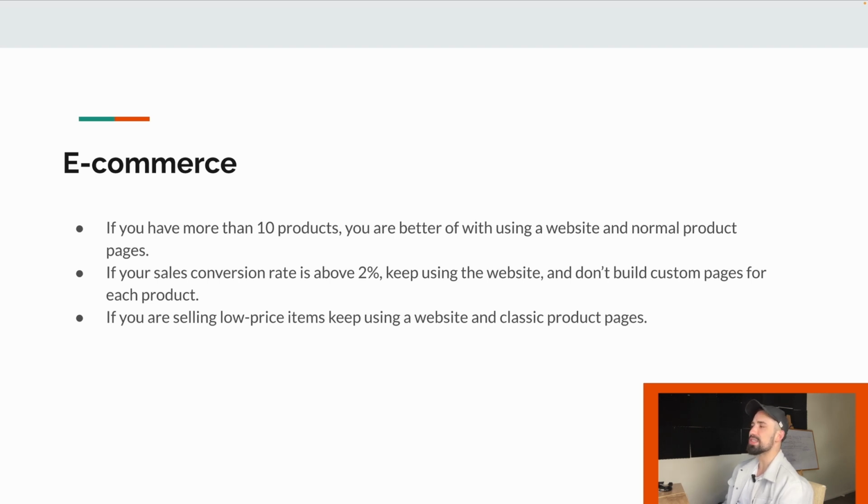So if your sales conversion rate is above 2%, meaning 100 people visit your page, and you convert 2 of them, you have a 2% conversion rate. It's basically simple math, and Shopify tells you that right away in your analytics section. And if you are already above a 2% conversion rate, keep using your classic e-commerce Shopify. You don't have to build specific landing pages, just use the classic product pages. You already have those product pages once you upload a product, right?